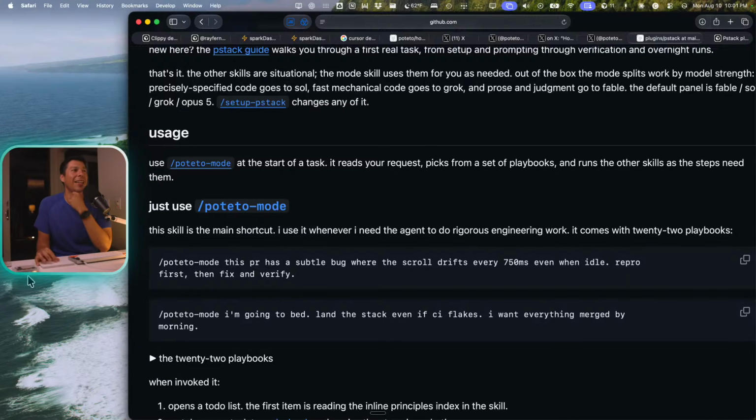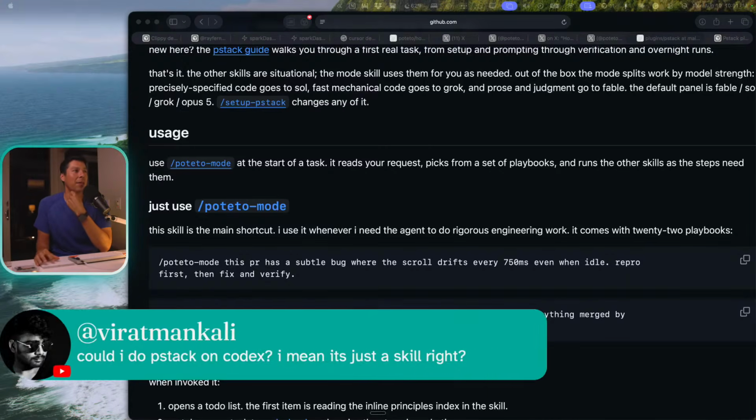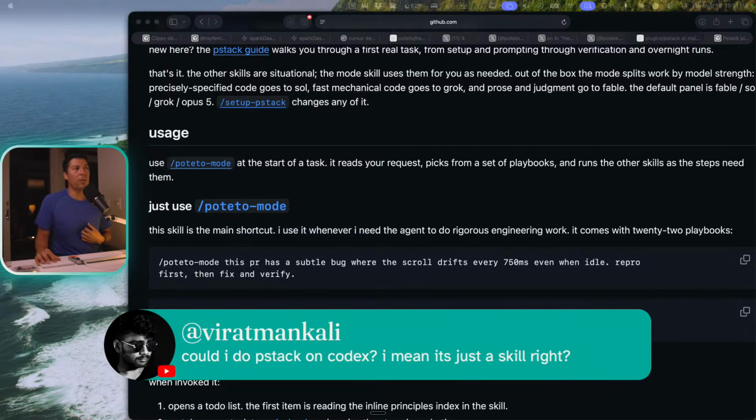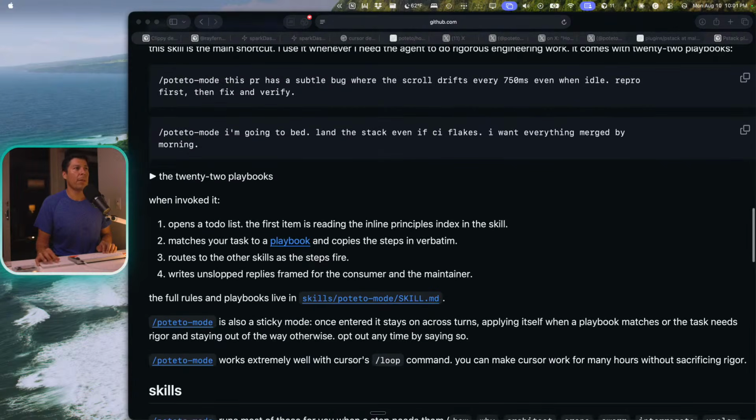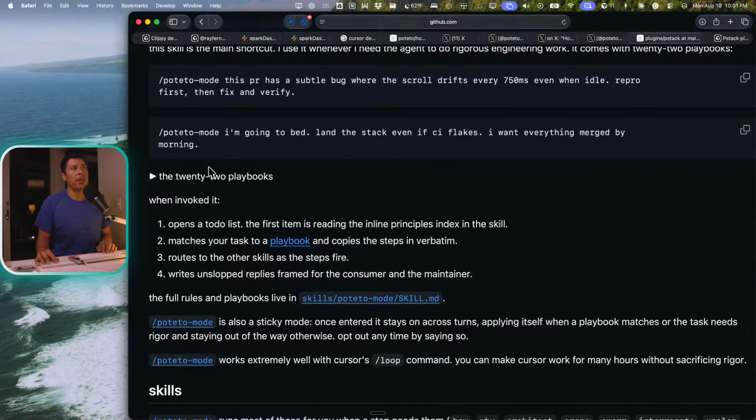Yeah, you could do pstack on Codex for sure. But the model choices will have to change. You just have to change the models. It's just a skill. Correct. Yep. And it has all these playbooks. So what it does when you invoke it, there's 22 playbooks.